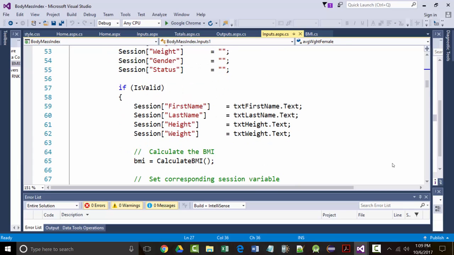Then our old if is valid. All right, so if it's valid, now that means that it passed all the validation tests. We know what those validation tests are because it was required for first name, last name, height, and weight. Plus, for height and weight, we had range validators. So we know that if it's valid, there's a first name, there's a last name, there's a height that's in range, a weight within range, and there's a gender.